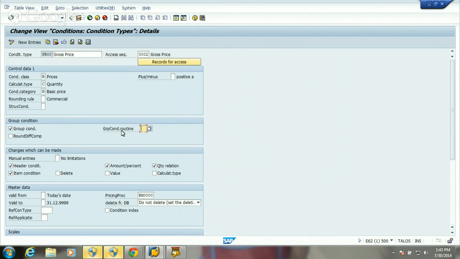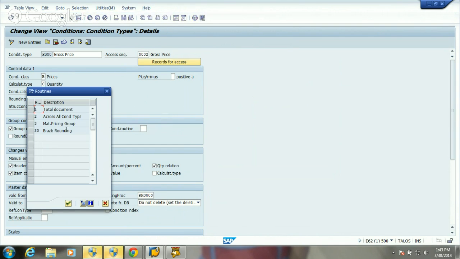Then routine, what is group condition routine? So routine is basically there are four options. Routine should be applicable at total document, like suppose a purchase order, at the purchase order level, or across all condition types. That means whether this group condition will be working through all condition types on a document. And then the third option is material pricing group. Material pricing group is for one material. You define a pricing group.